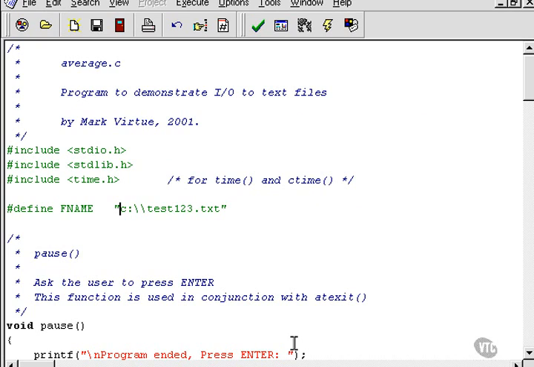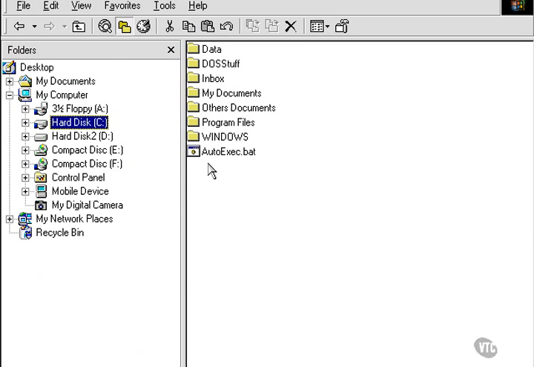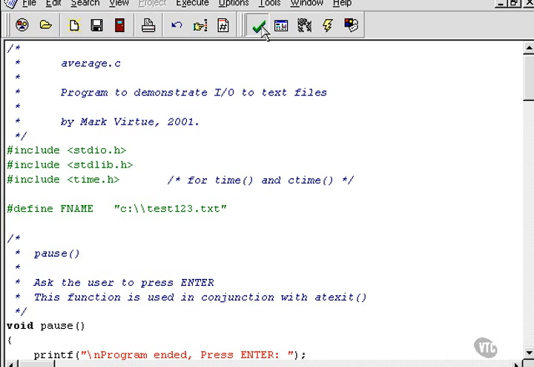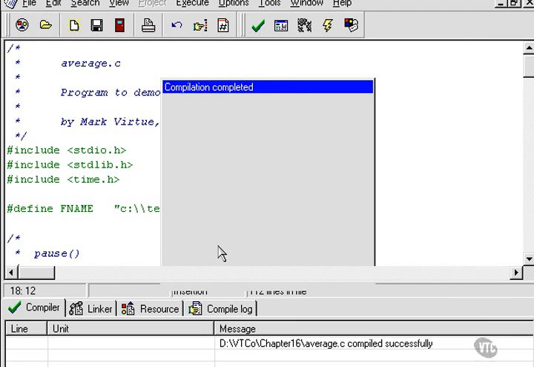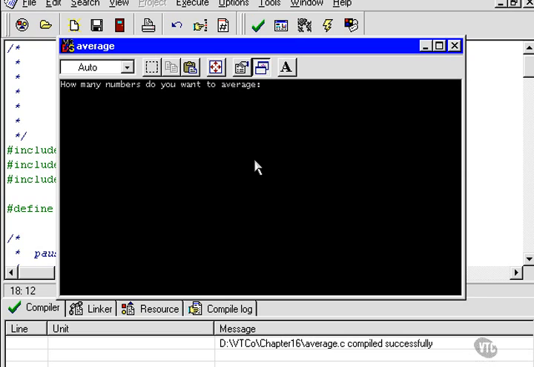So let's go and see if there is one of those files there right now, just to prove that I'm not cheating. Here's my C drive, and there's no file called test123.txt. So let's now run the program. Okay, compile, no errors, run. How many numbers do you want to average? How about 3 numbers? Please enter number 1. That'll be 4, 5, and let's say 8. Program ended. Press enter.